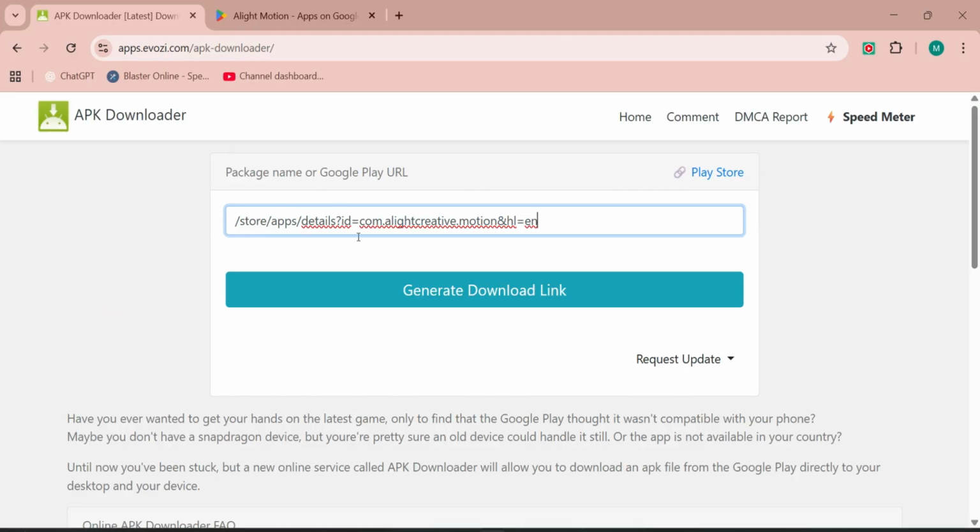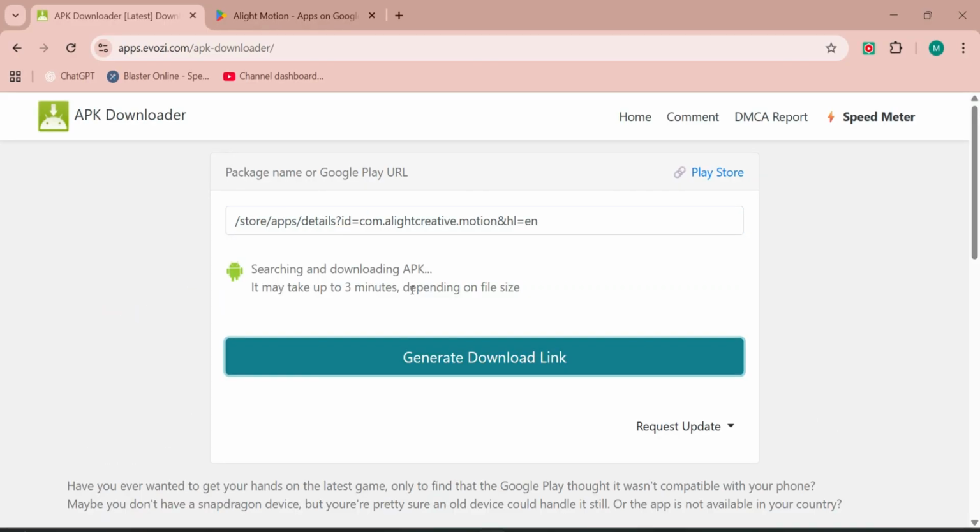Now you can generate the download link for this file, and after clicking on Generate Download link, a file will be redirected and it will start downloading. This video shows the easiest way possible to download this file.